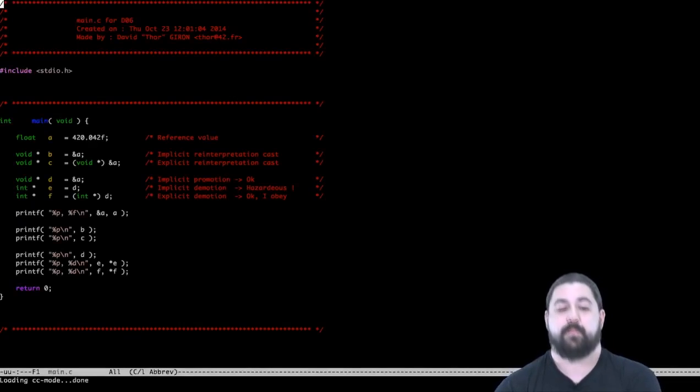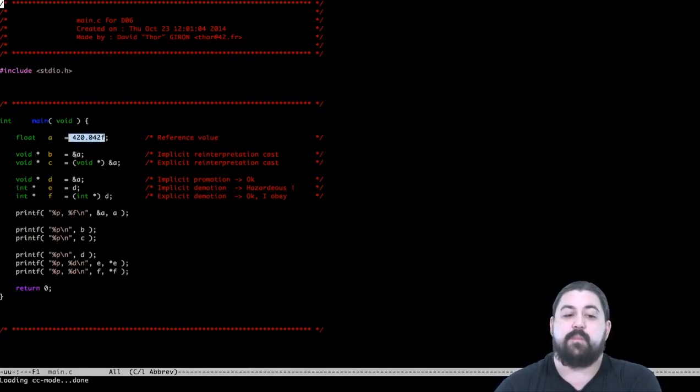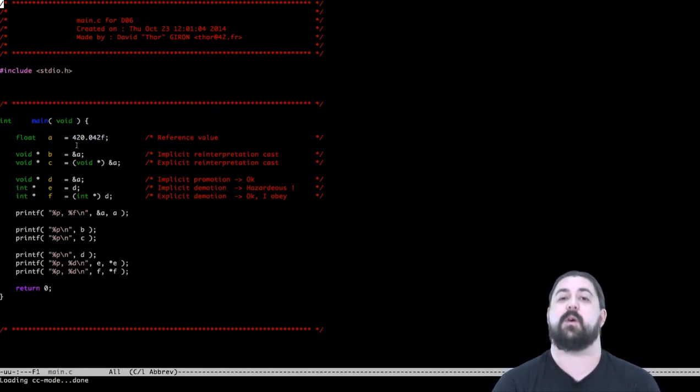For that, here is a little example. We'll work with an A variable of a float type, having a value 420.042. For example, this value will be our reference value. We'll manipulate this value using addresses to highlight the notion of reinterpretation.